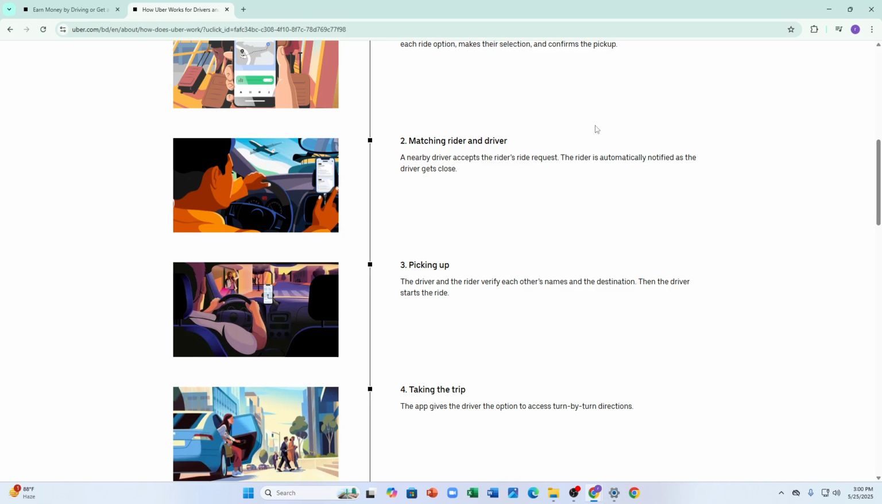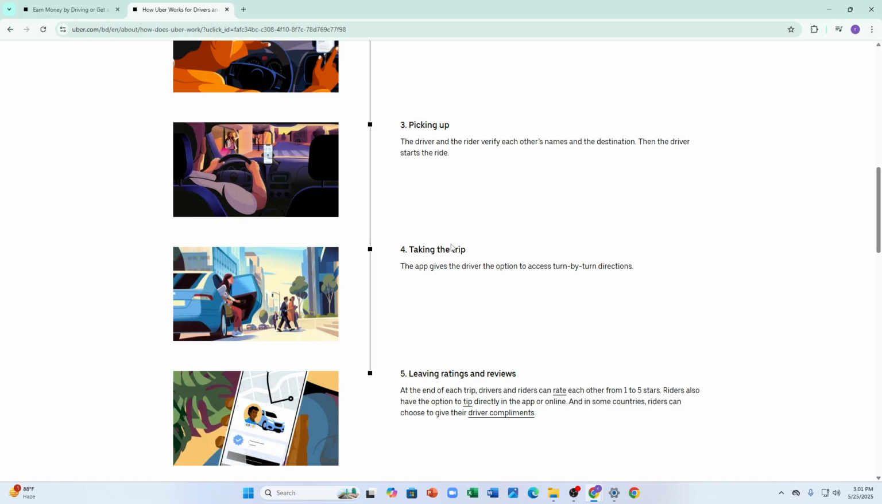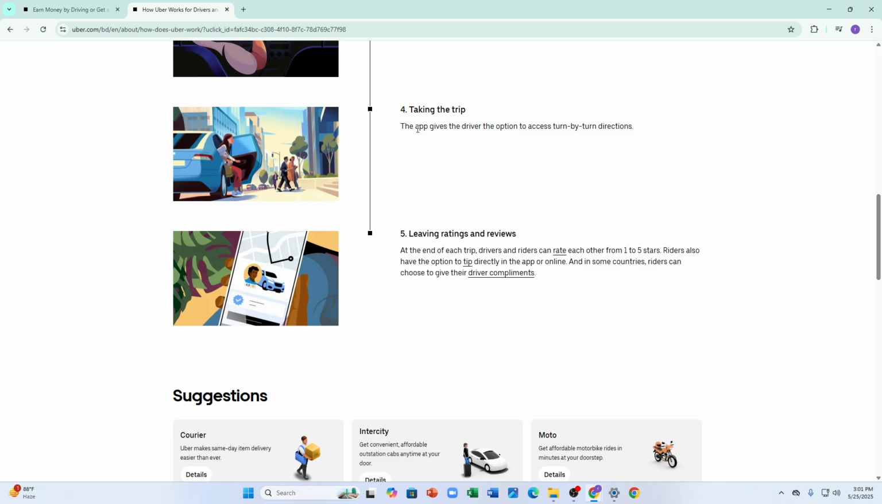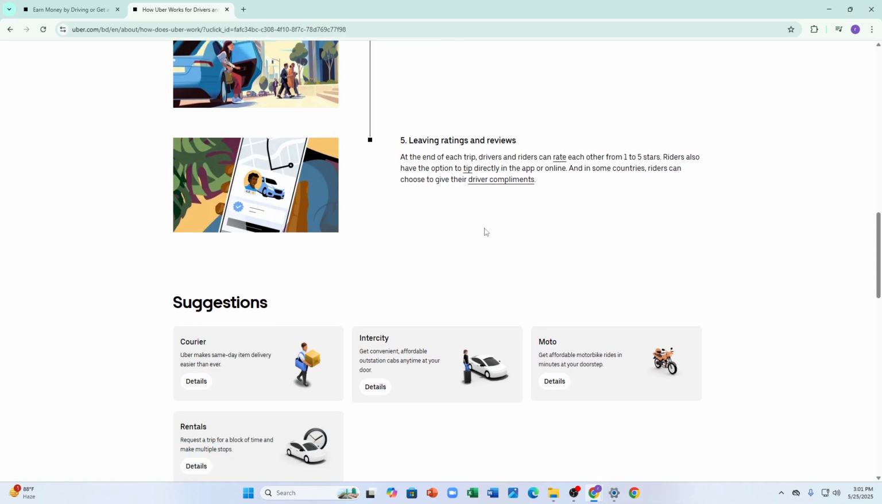The rider is automatically notified as the driver gets close. And after that, the driver and the rider verify each other's name and destination. Then the driver starts the ride. After that, the app gives the driver the option to access turn by turn directions, and at the end of each trip, drivers and riders can rate each other from 1 to 5 stars.